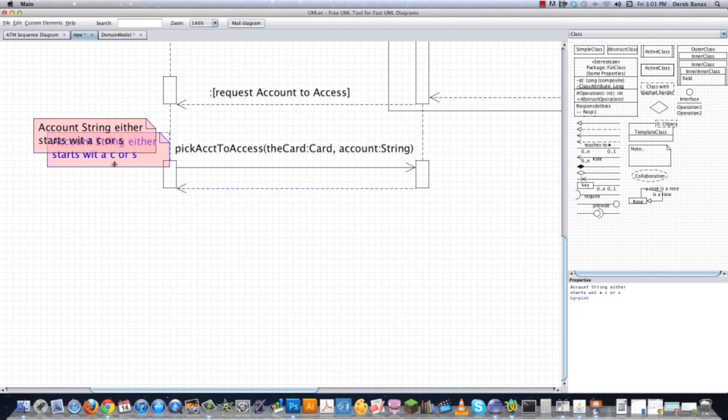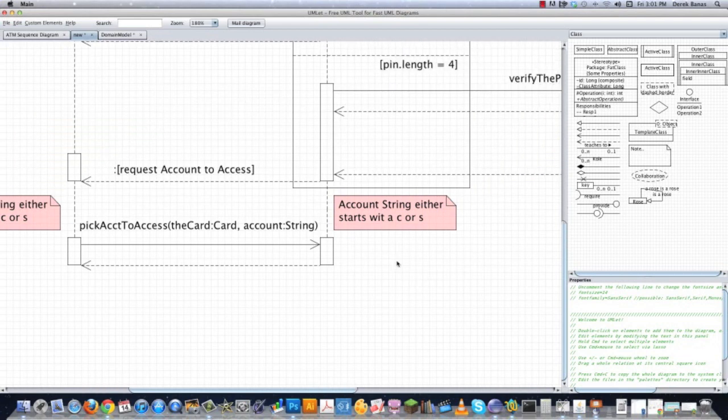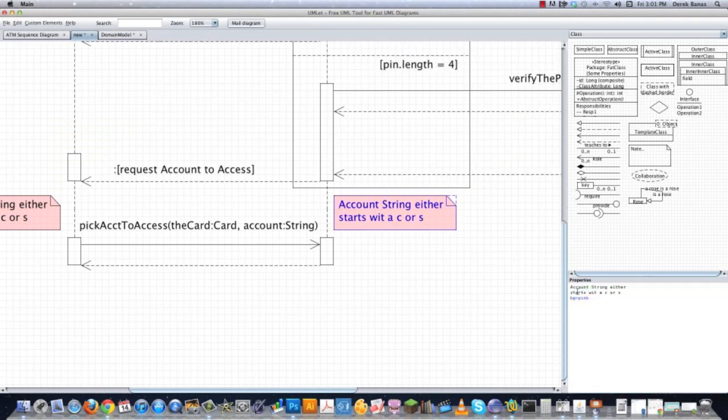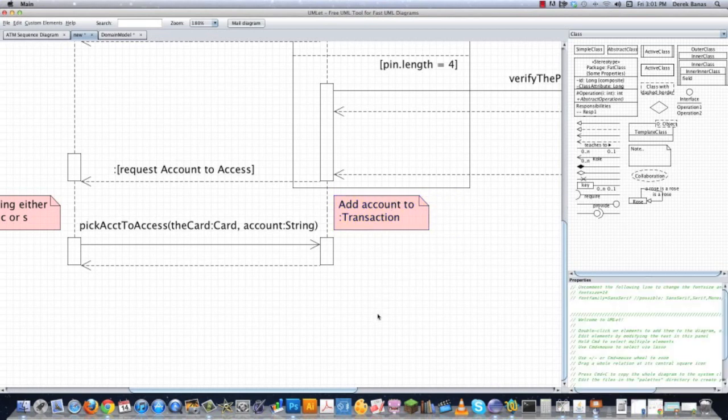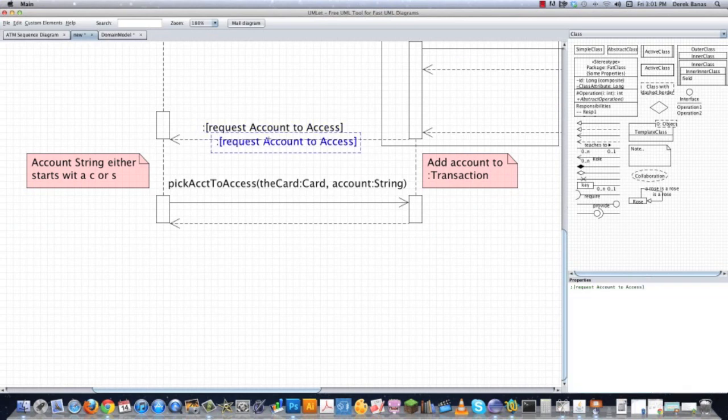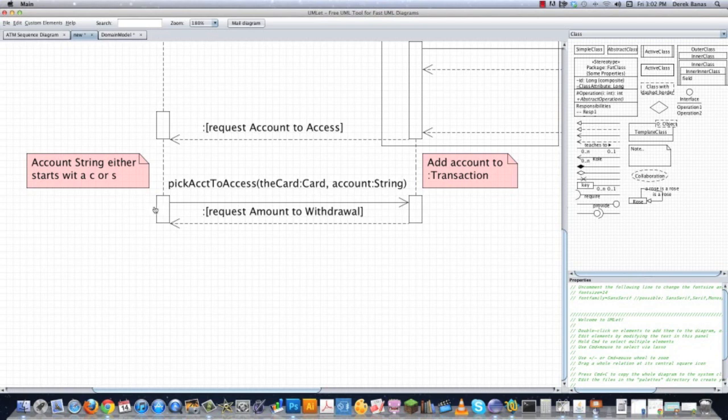And then on top of that, we're going to throw a little note inside of here, and this is where we're going to create the transaction object, or we're going to add information to the transaction object. So inside of this little note, we're going to say add account to transaction. So now we know that we're going to add the account that we're withdrawing from to the transaction. Makes a lot of sense. And then we're also going to take this little guy here and say, okay, well, the ATM object is going to ask you a question. And that question is going to be a request for the amount to withdraw. So now we know that. And then it's going to be the customer object's job to say, okay, well, this is how much I want to withdraw.